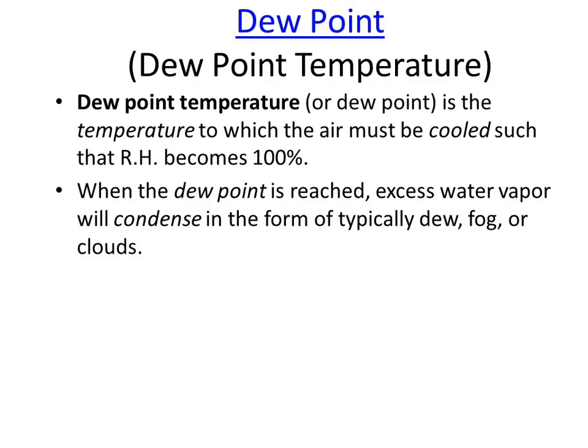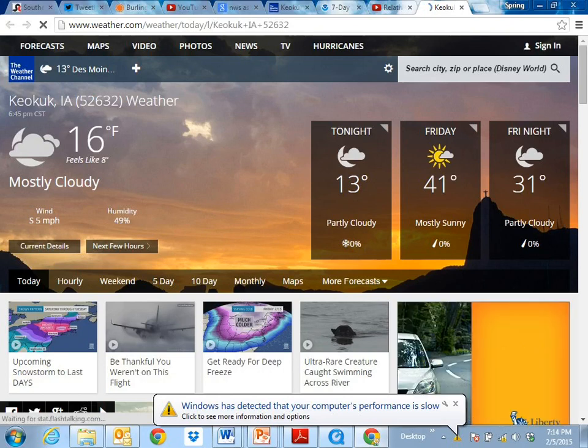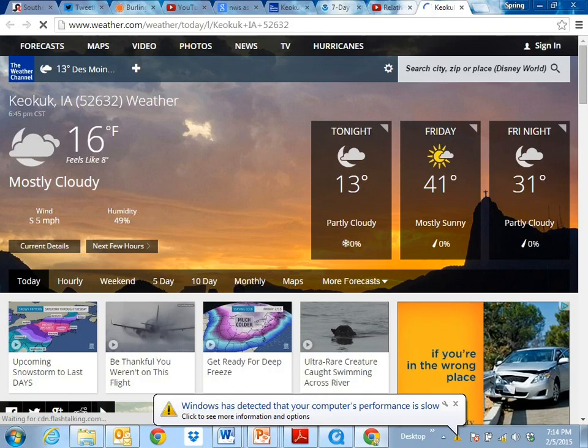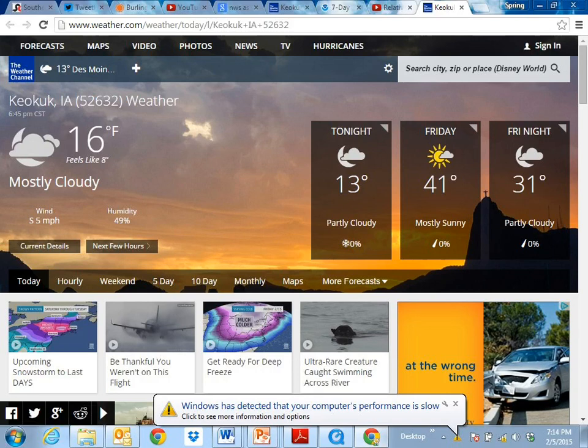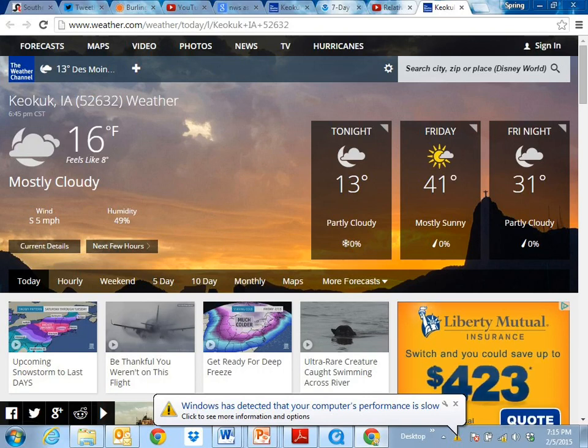Let's see. 16 degrees. The feels like temperature, do you guys see the dew point temperature? It's right below the 16. Oh, that's the feels like, it's 8, yeah, with the wind, exactly. We could pull up that wind chill chart and plug in the 16 and the 5 and come up with 8 for feels like. Let's see, dew point temperature. I'm hoping current details will give us that.